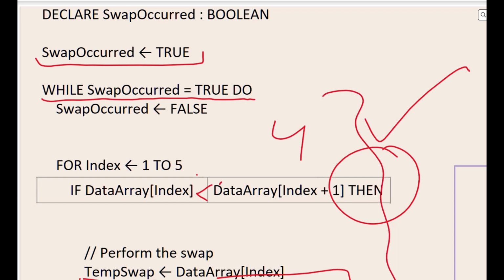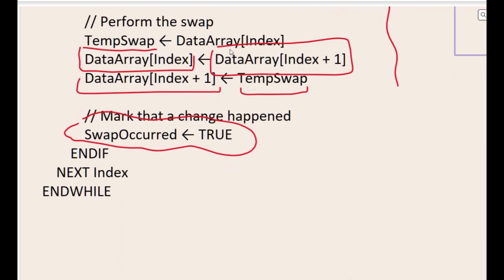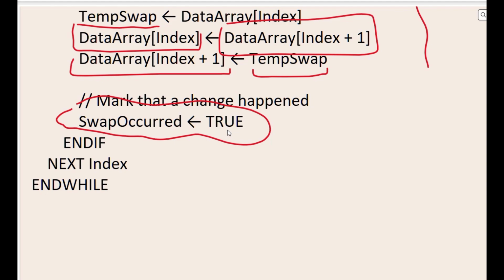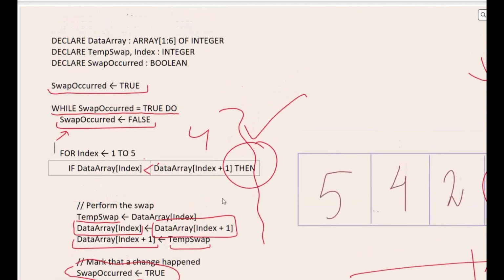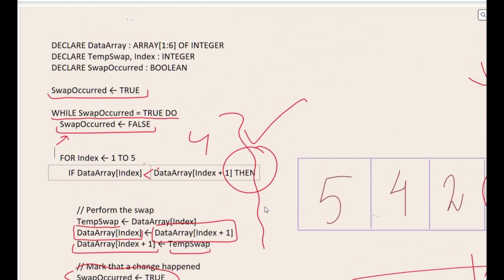But as you enter this loop, you have to set this to false, because at the starting you have no swaps, right? You are just starting with the array. So that's why you will first set it to false, and once a swap happens, then you will turn it to true. So this is the whole code for the bubble sort array. I hope you understood it.